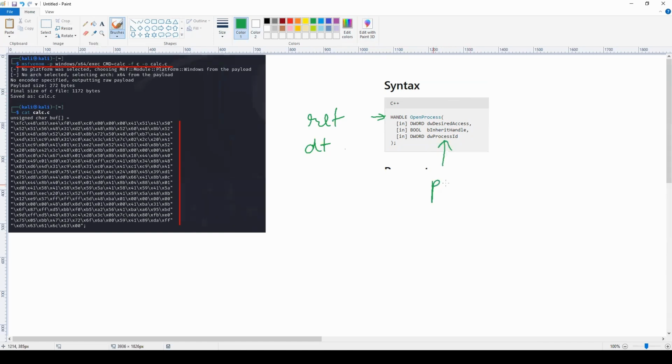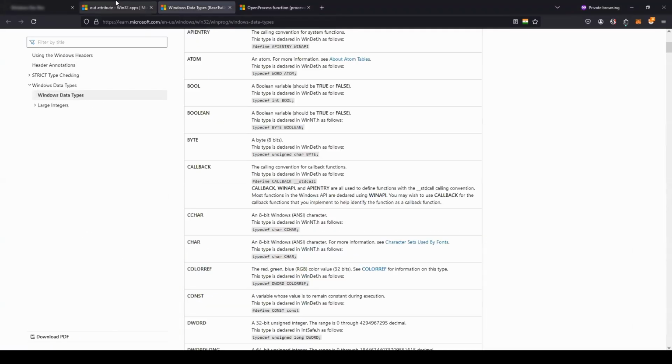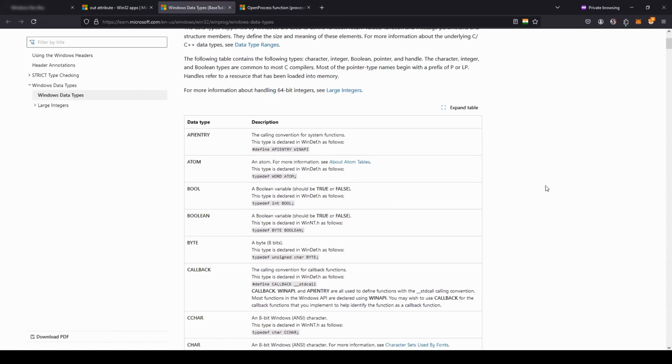These are the parameters that need to be passed to this function. This is the data type of these parameters, and these are the attributes. Let's talk a little bit about the data types and the attributes. You do not need to worry about these data types.